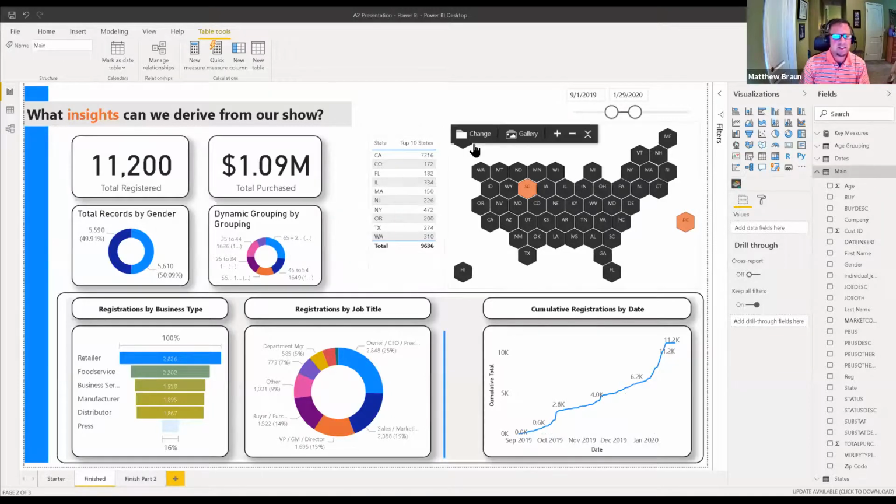So you can see this is a one-page dashboard, but it provides a ton of information for people within our company. Somebody could say to me, how many people are totally registered for the show? Bam, it's right there. How much money did we generate so far? Who are the main people that are attending our show? And then you can start to break it down.